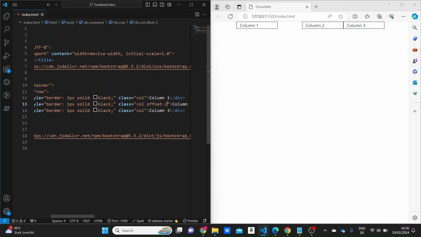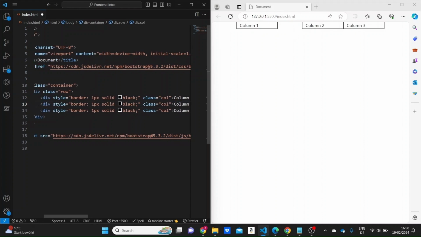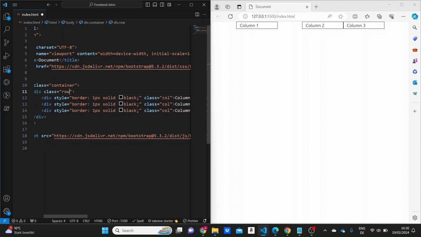What I want to mention also is that we can actually add classes also to our row class here in the beginning. And if we would want, for example, we can specify how many columns a row can take. So if I write here the class row-cols-2, this basically means that one row can take only up to 2 columns. And if I save the file, the third column will be pushed to the second row.